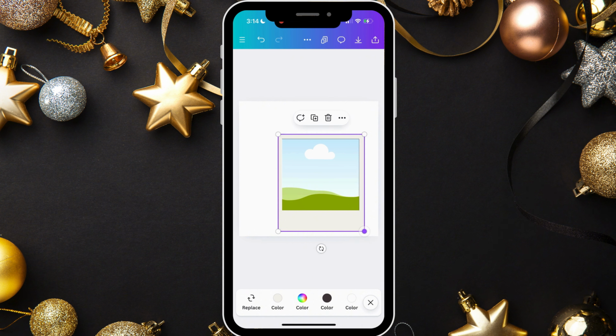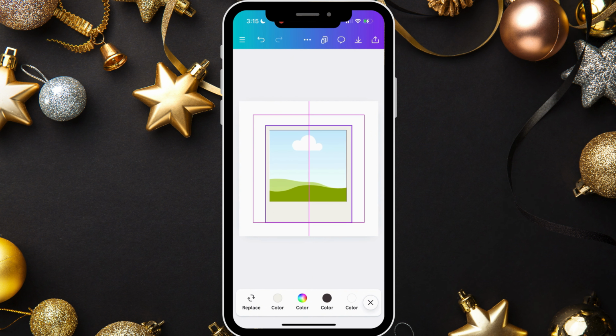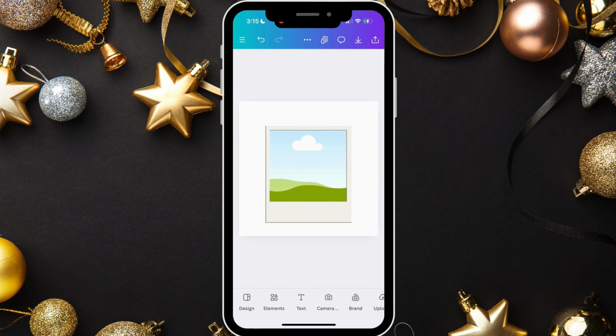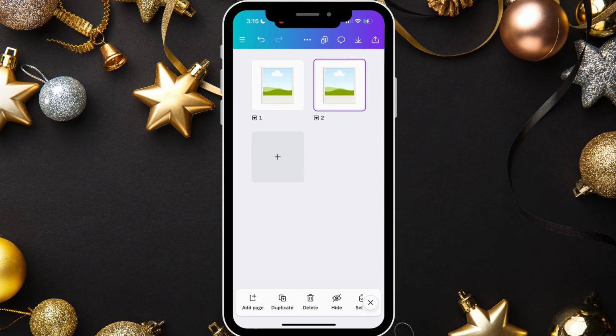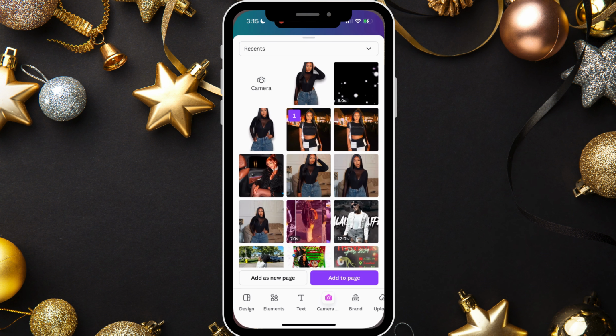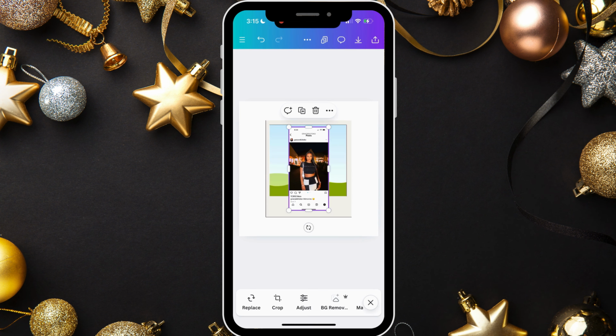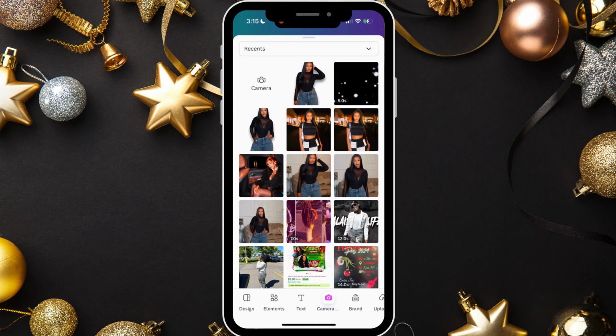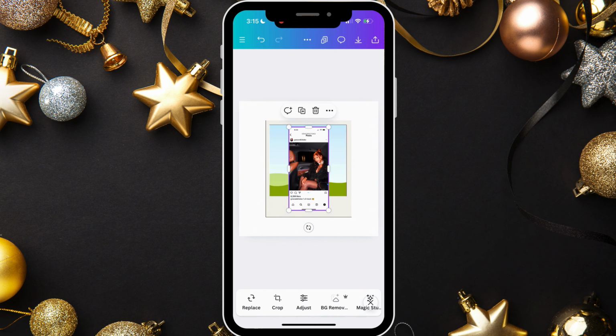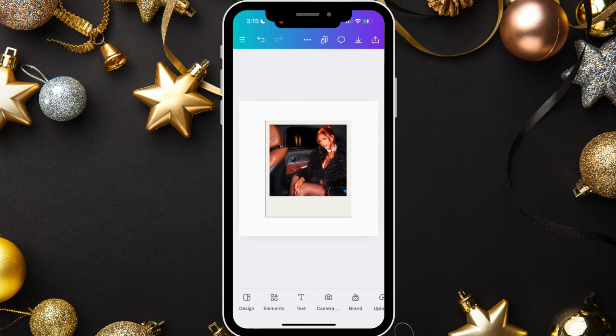And where it says frames, you're going to click on this first one that looks like this, and you're going to center it. Then you're going to zoom out, and you are going to hit the duplicate button so you have 2 of them. Then you are going to click on camera roll and click on the image you want to add and just drag it right into the Polaroid, just like I'm doing here. And you can play around with it if you need to adjust it, but in this case scenario, I don't.